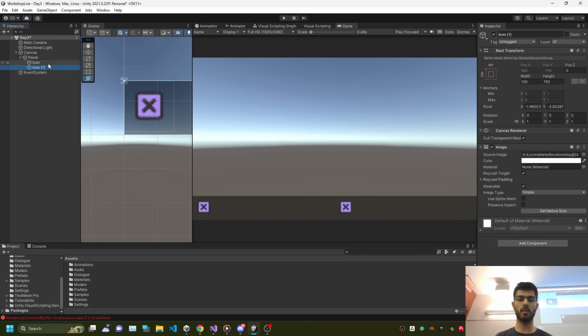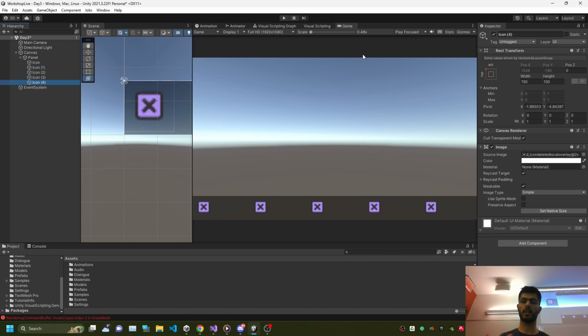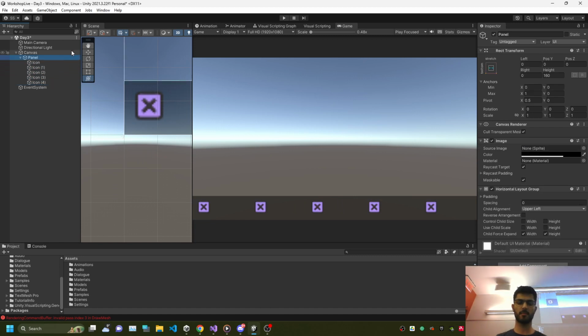So when I copy the icon more, you can see how it behaves. If I just duplicate it by clicking on the icon and pressing Ctrl D for duplicate, you can see how the icons are duplicated across the bottom of the screen. You added the layout component to the parent, to the panel. Yeah, the panel is just an image that I renamed. Okay.